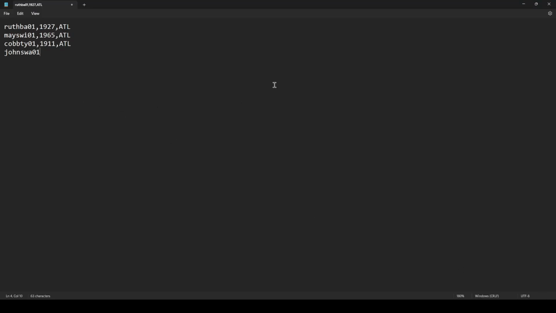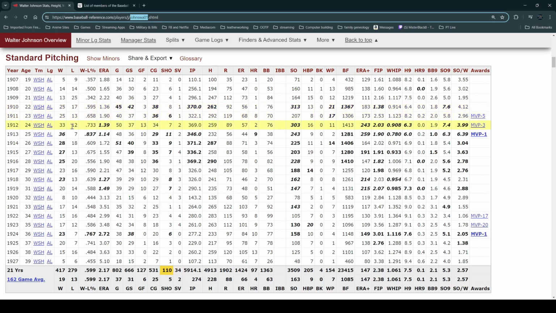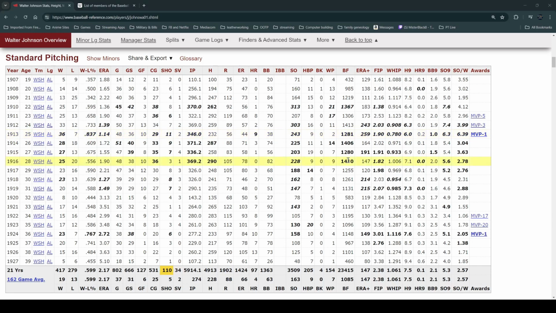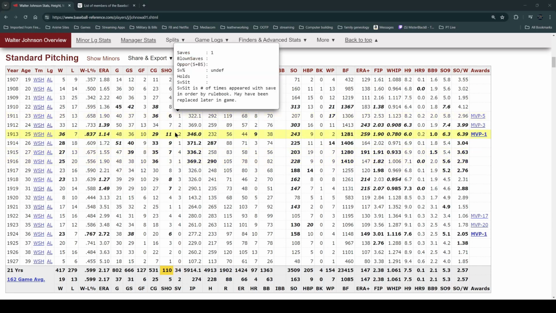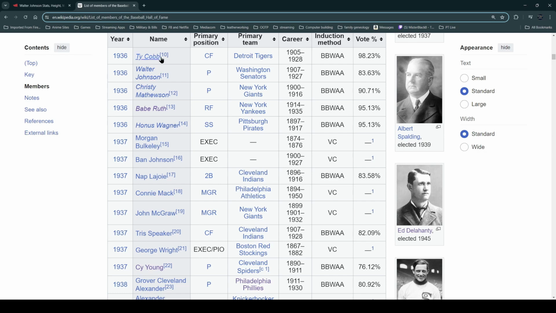So we'll type that in. And I believe we said 1913. And we'll throw him on Atlanta as well. So just to make sure, double check that I did. And I did say 1913. All right, now we have Walter Johnson done. So let's go pick another player.